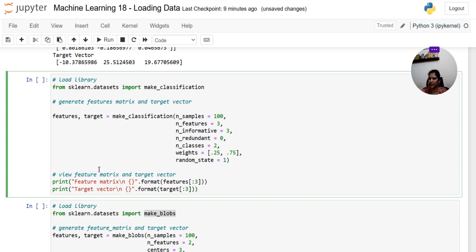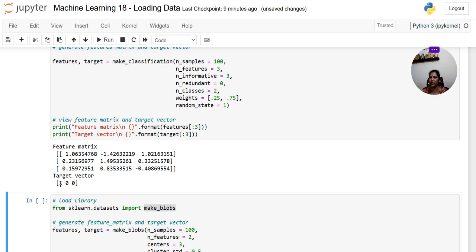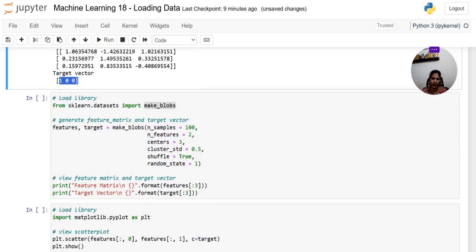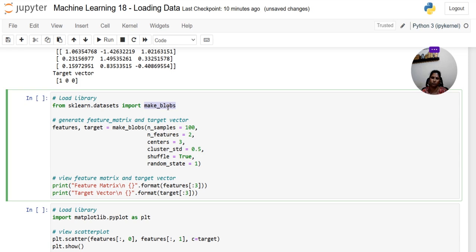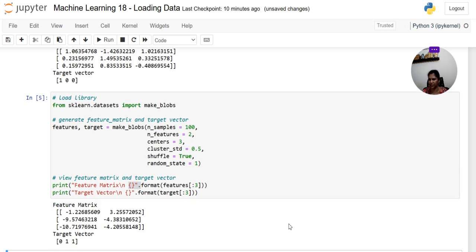And to view that, let me execute it. Here also we have the target in ones and zeros, which is mainly for classification. And finally, I just want to design a data set for the clustering technique. Here, scikit-learn offers a good method, make_blobs. I'm specifying the number of clusters, and with that we create the records. So here the data set is created.